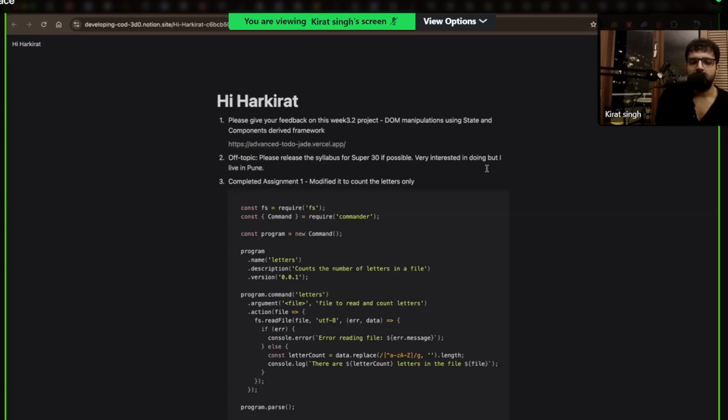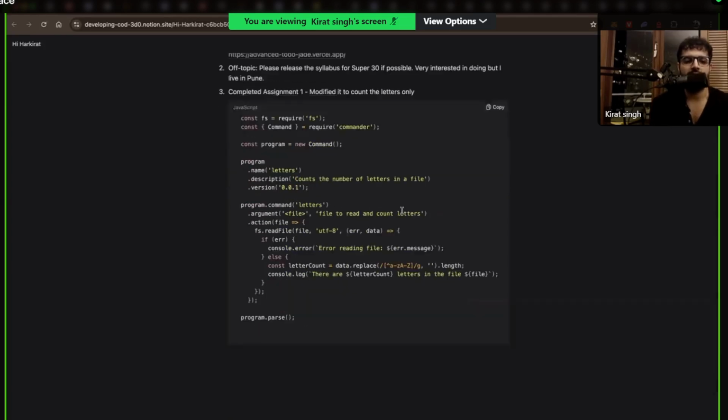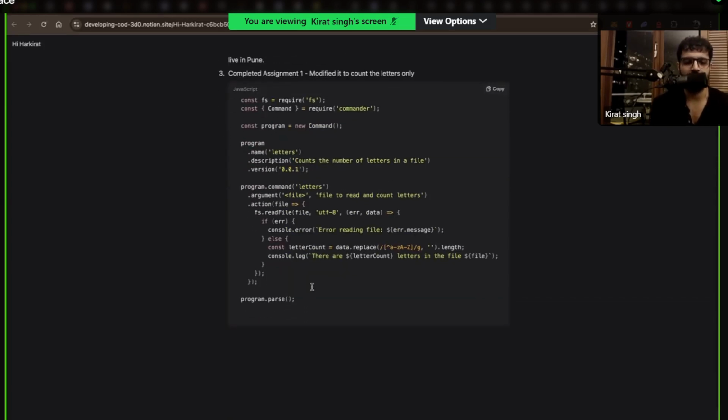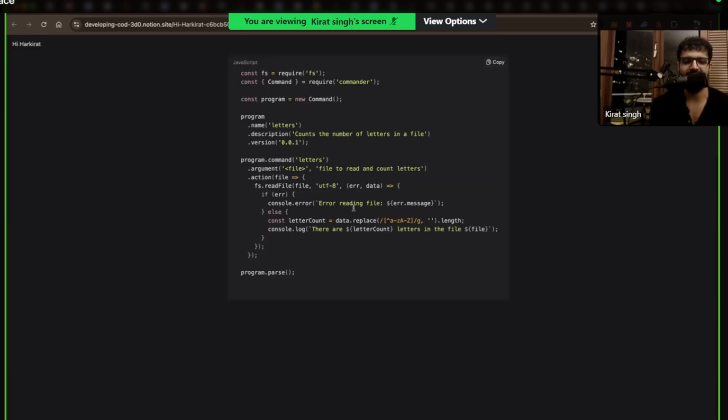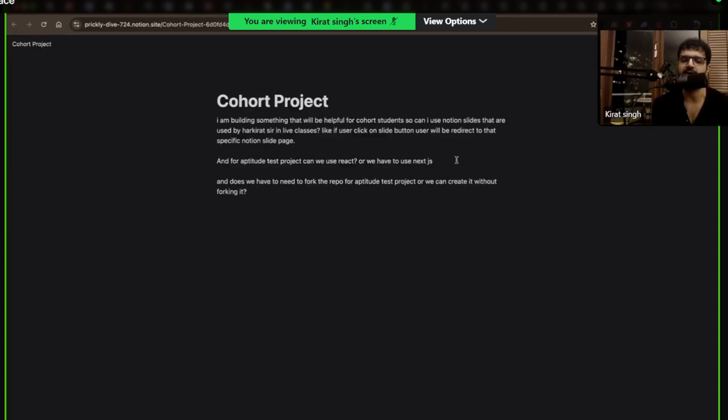Modify it to count letters only. Yeah, that looks good. Why do you have the regex? Count letters only. Data dot replace this thing dot length. There are the letters. Letter count. Why did you not do data dot length? What do you mean by, is it like only a certain? Okay, maybe it's like certain letters. I don't know what this exact regex is. It looks like it only filters for a to z and capital A to Z. So you're just counting the letters and not spaces and other things.